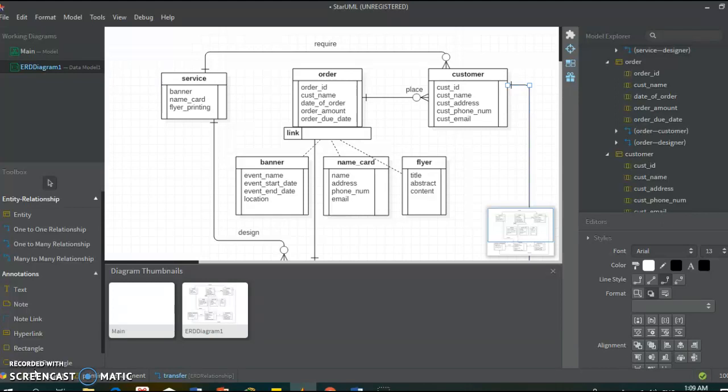This advertising company offers 3 kinds of service: banner, name card, and flyer printing. Customers that require their service should place an order that indicates the order ID, customer name, date of order, order amount, and order due date. If the customer orders a banner, they need to give information of event name, event start date, event end date, and the location.